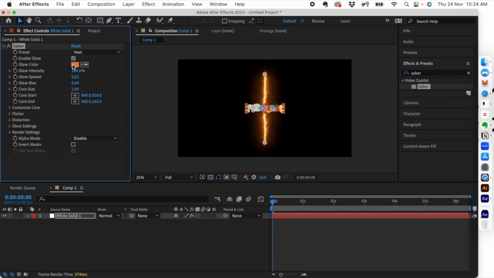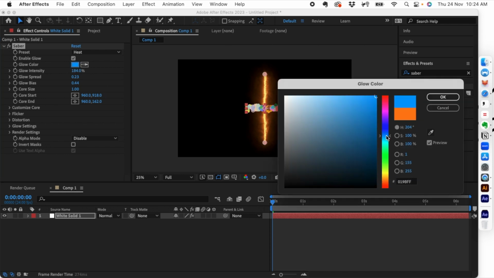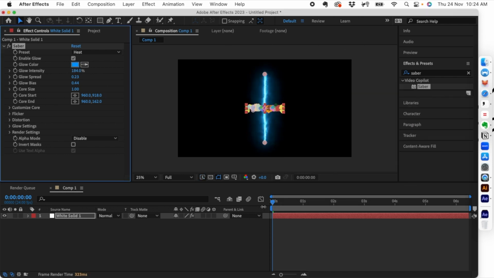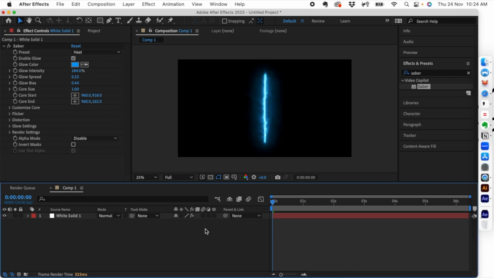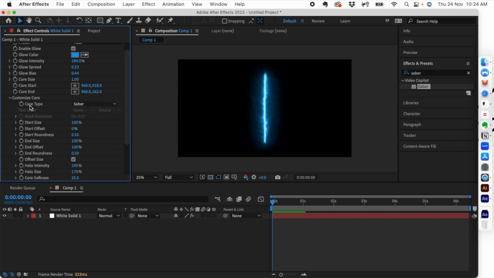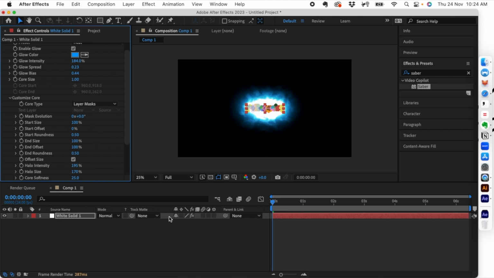So I'm going to go with heat right now, and I'm going to change this again back to our blue color because I want that blue color in here. The problem right now is that it is actually on this line and it is not actually showing our text, right? So to do that, what we need to do is to expand this customize core section, and in core type it is saying saber. Change this to layer masks.